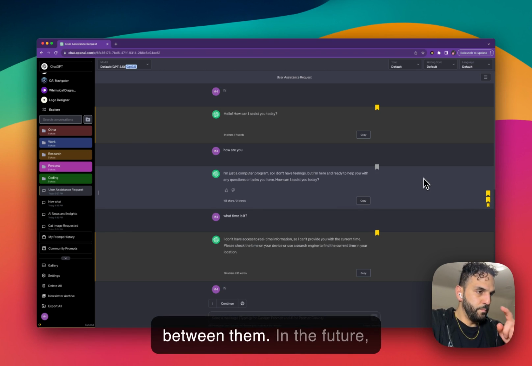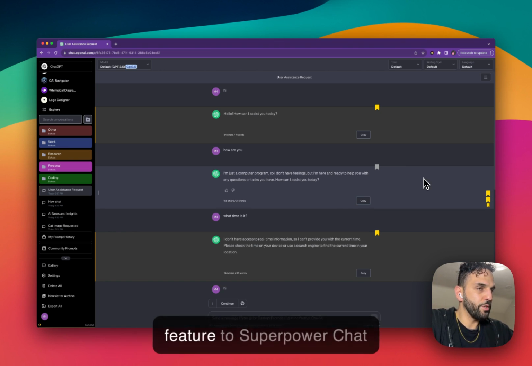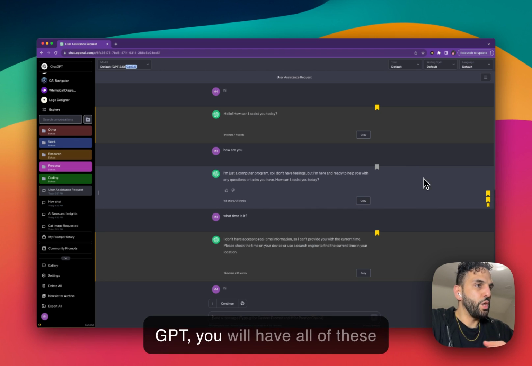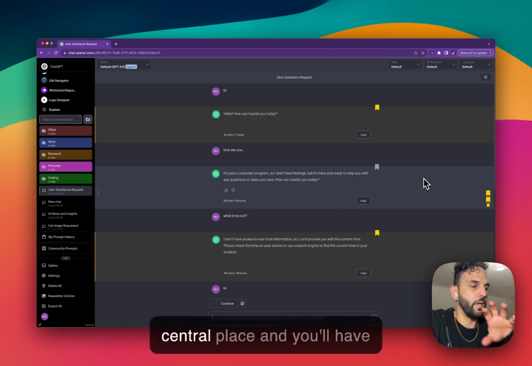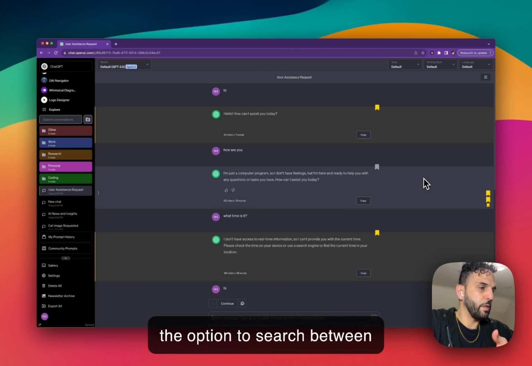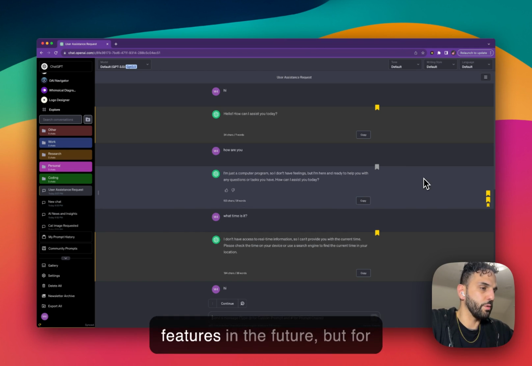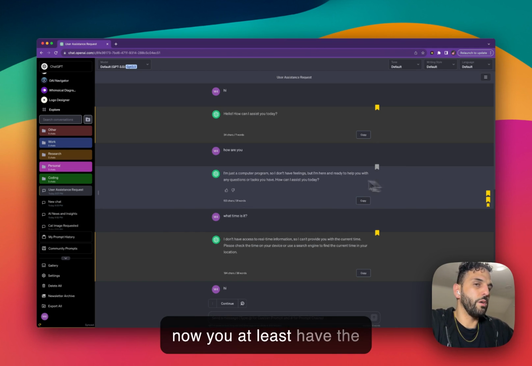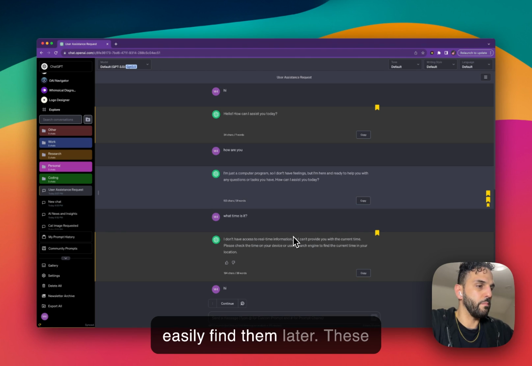Now, in the future, once we add more advanced prompt management features to Superpower ChatGPT, you will have all of these pinned prompts saved in one central place, and you'll have the option to search between them. You can move them between different folders, tag them, save them in different categories. We'll have all those features in the future, but for now, you at least have the option to just pin them and very easily find them later.